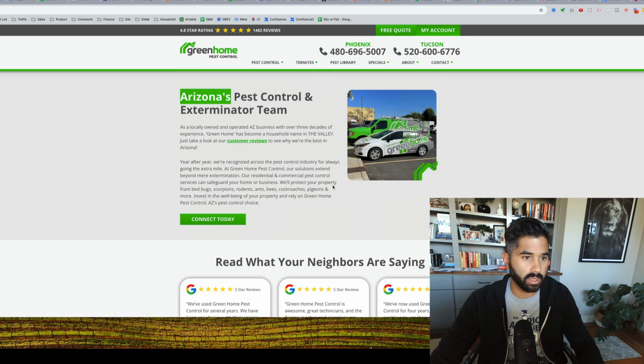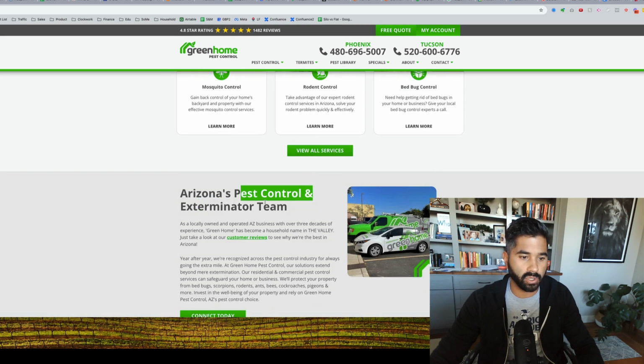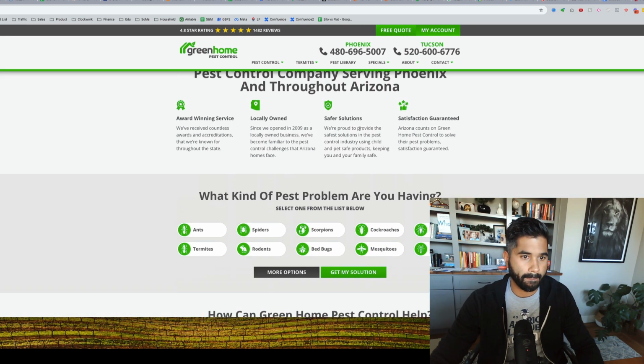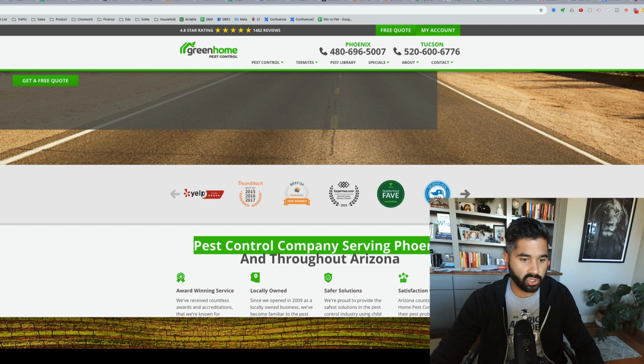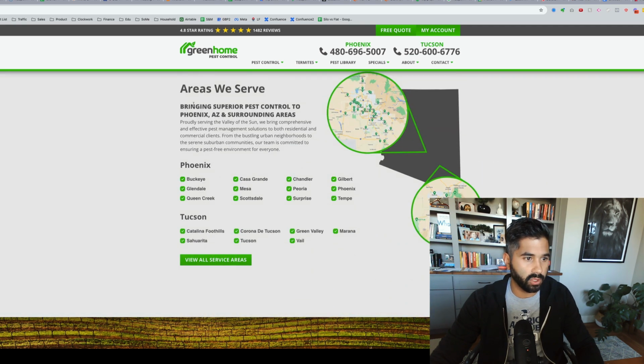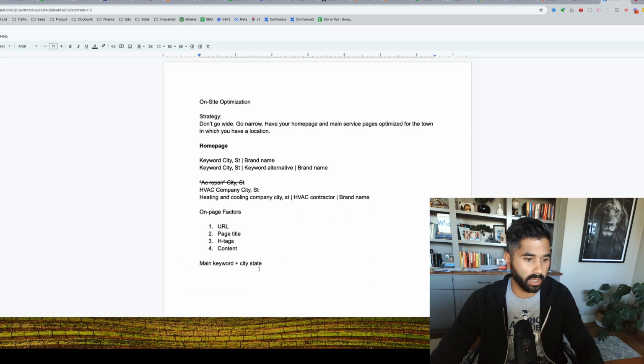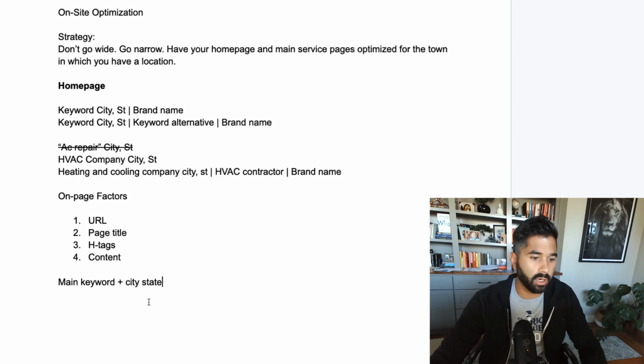Let's see how these guys do it. Arizona's exterminator team, Arizona's pest control company serving Phoenix. Yeah, this is a great way of doing it. Bringing superior pest control to Phoenix. Pest control in Phoenix. Okay, cool. So we want to make sure that the keyword plus the city state is there.